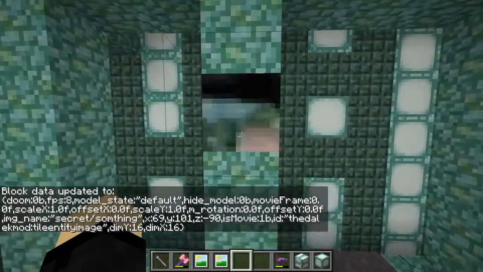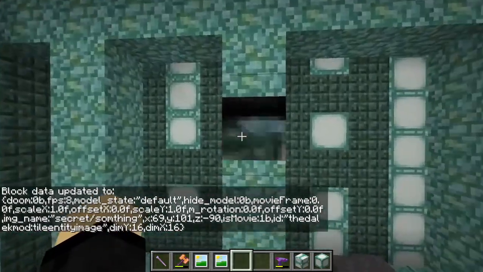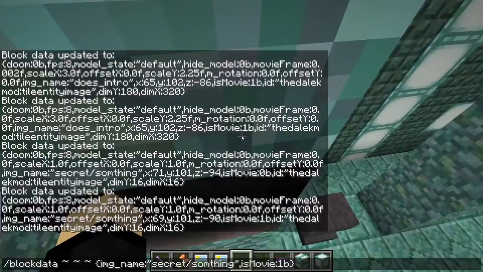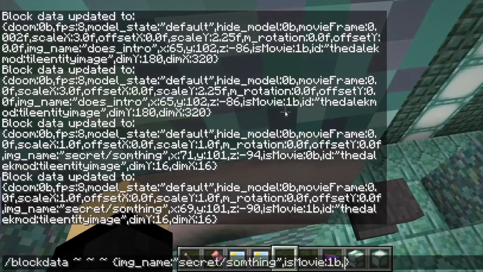As you can see, it defaults to 16 by 16 pixels, and that is not the correct resolution for this video, so it just looks like a complete mess. So let's go ahead and run the command again, and let's tell it exactly what the size of these frames are going to be. We can do that using two tags, which are called dimX and dimY.